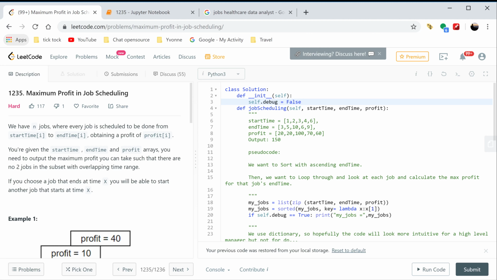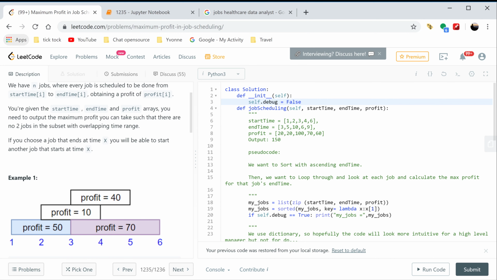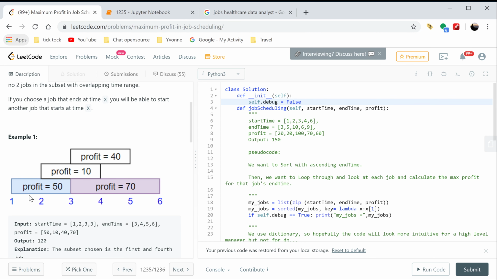This is the Python dynamic programming solution for LeetCode 1235. In this problem, we want to find the max profit for a job taker who can only do things serially, so he cannot do two jobs in parallel. No overlapping jobs. In this example, when the blue job ends, he can take the purple job, and that will give him the max profit of 120.